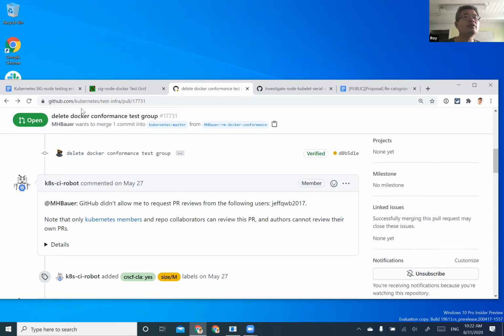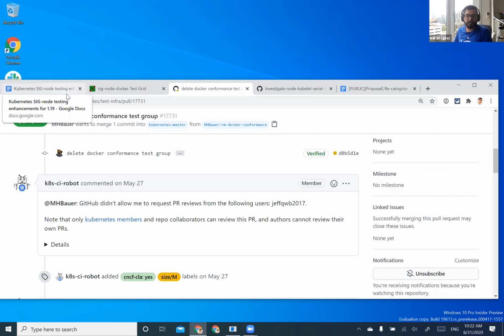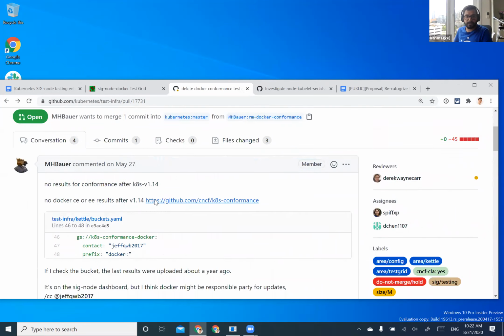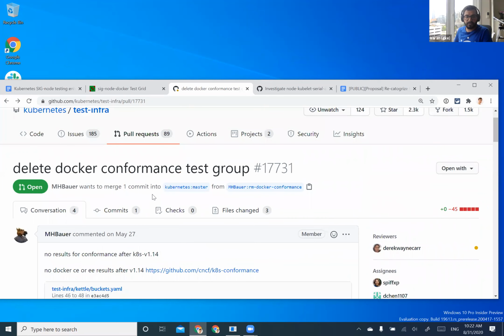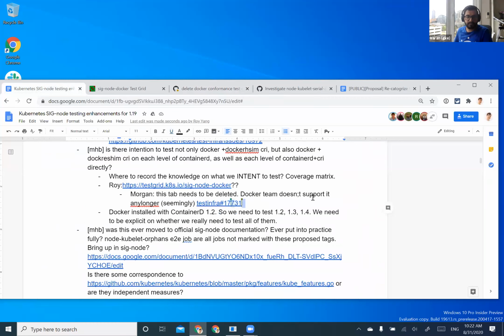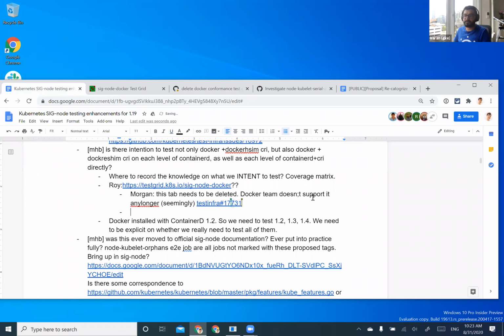Should we maybe involve SIG conformance? Someone from SIG conformance? Or maybe that's a working group. I'm not sure if it's a SIG or a working group, but someone from the conformance group.